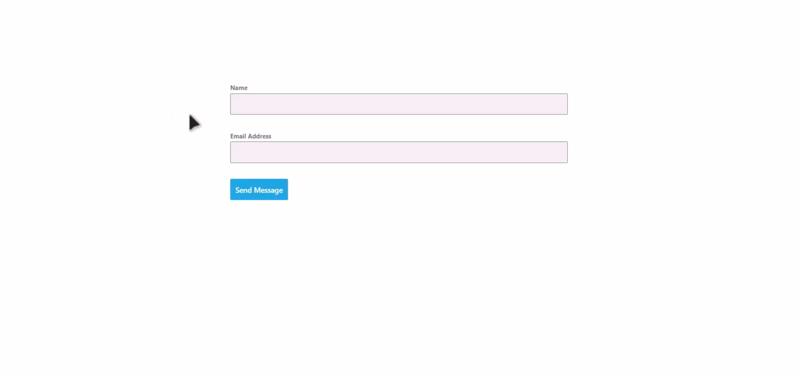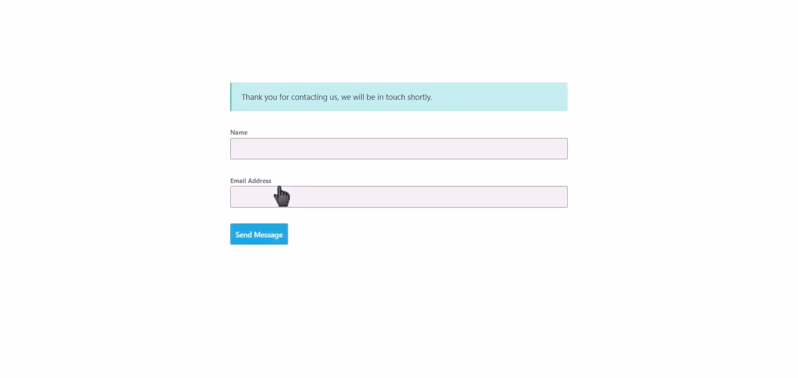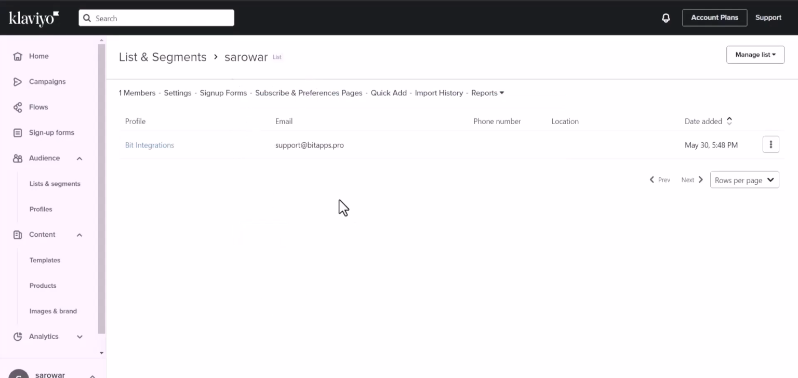Let's submit a form. Click on Send Message. Form submitted successfully. Now go to the Klaviyo site, and you can see the data came successfully in Klaviyo.